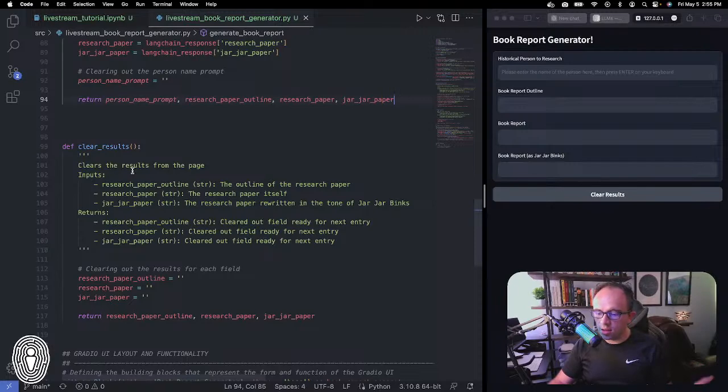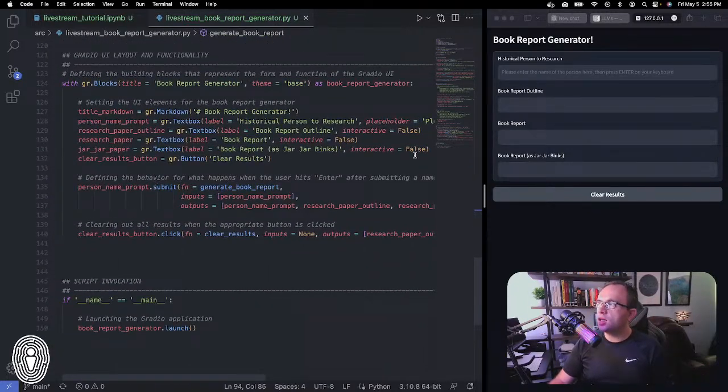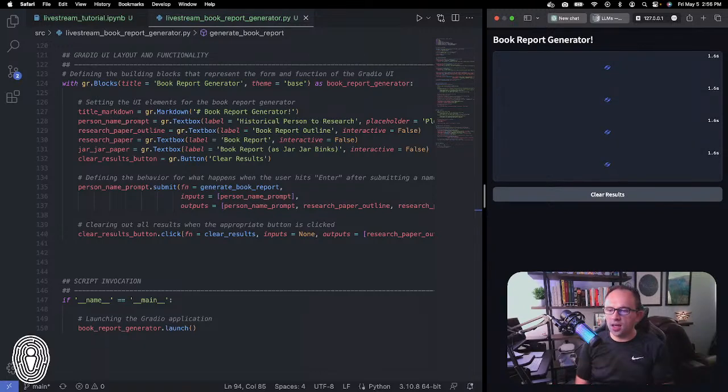Okay, now let me just check really quick here. This should be it. This should be all that we need. I just want to make sure really quick that I didn't miss anything. All right, so let's go ahead and try this out. Historical person to research. Let's try, I don't know, Abraham Lincoln. How about Abraham Lincoln? All right, this is going to take a little bit, so I just hit enter.